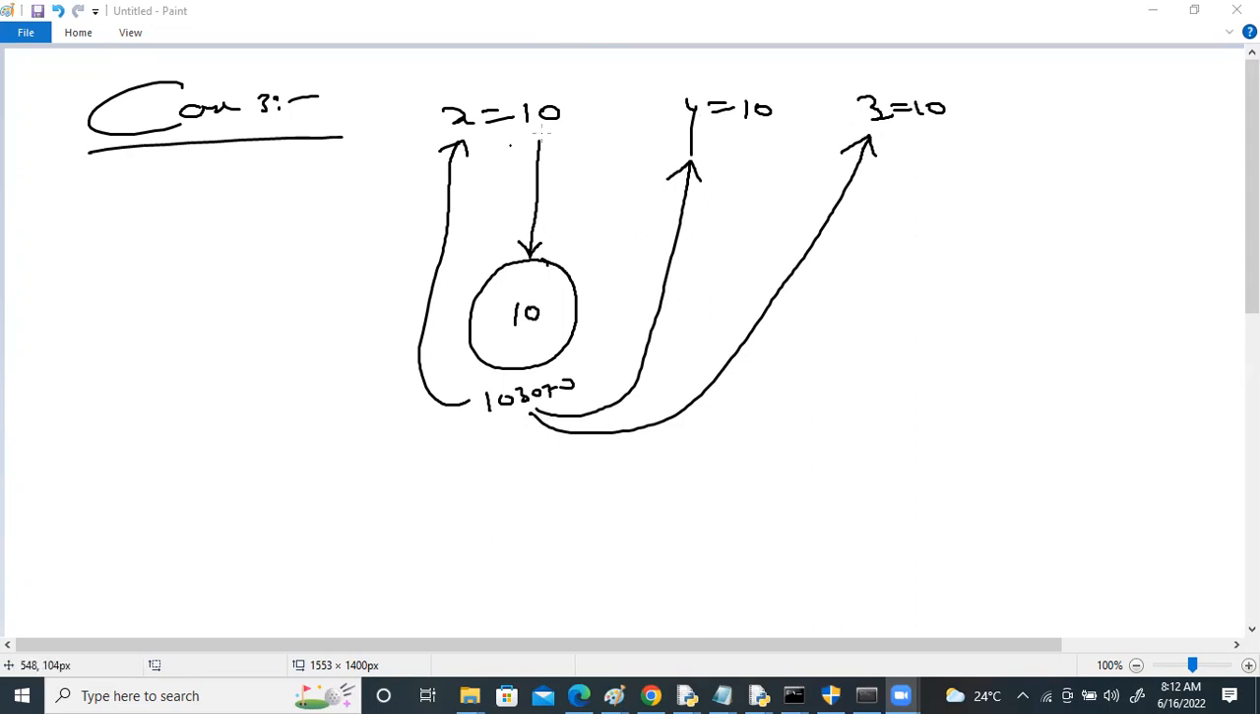But if X value is 10, Y is 20, Z is 30, how many objects in that case? Three objects, right? If the contents are same, only one object. If the contents are different, multiple objects.